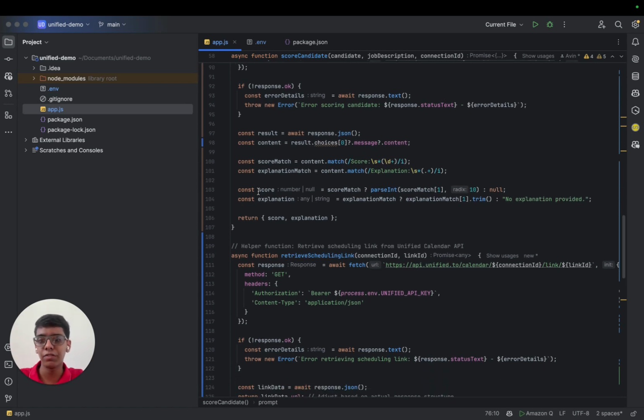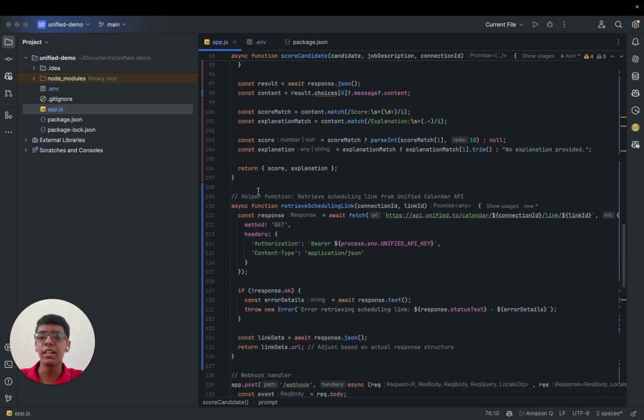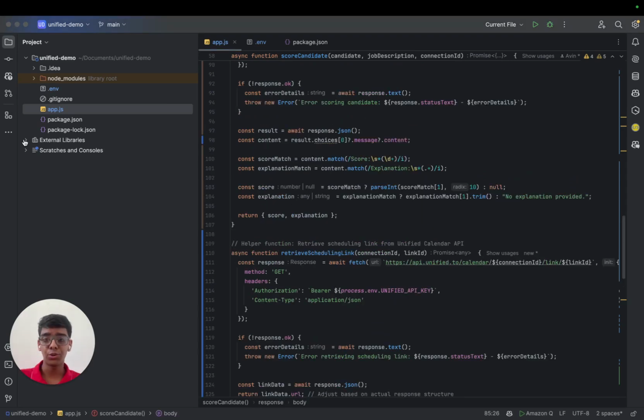We have a bunch of exceptions written down in case any of the connections fail so that we know what's going on. So that's the AI scoring function.